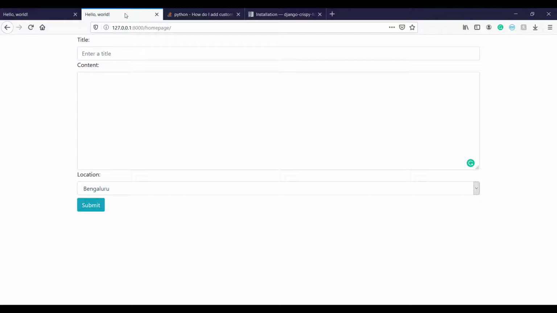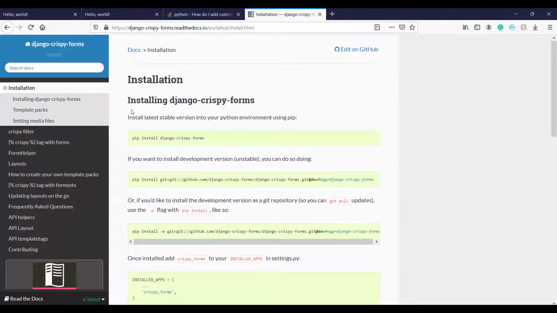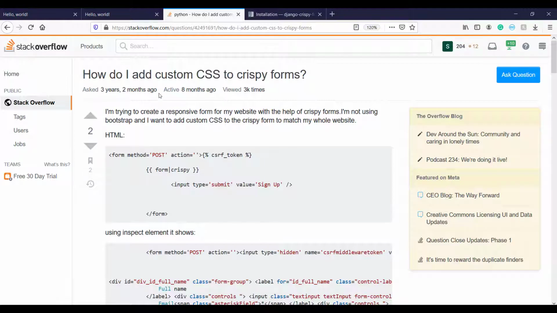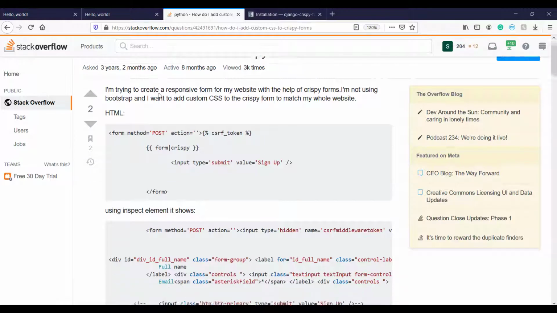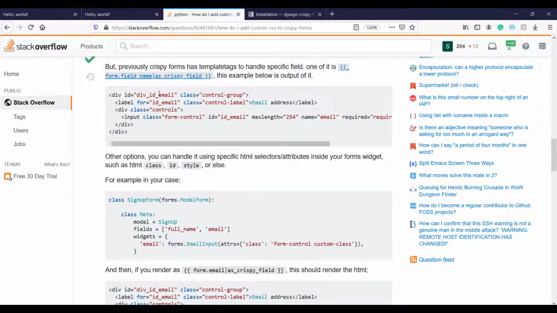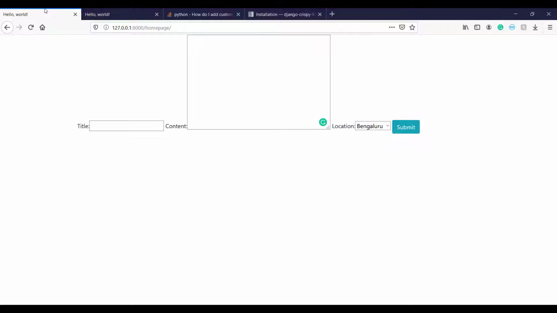One very easy thing that we can use is Django Crispy Forms. Django Crispy Forms is very handy, but I don't like one thing about it: if we want to customize it, then it becomes very difficult. If you come to this Stack Overflow answer, you can see that there is an option for customization of Django Crispy Forms, but personally I find that the other method that I am going to show you is much easier than customizing the crispy forms.